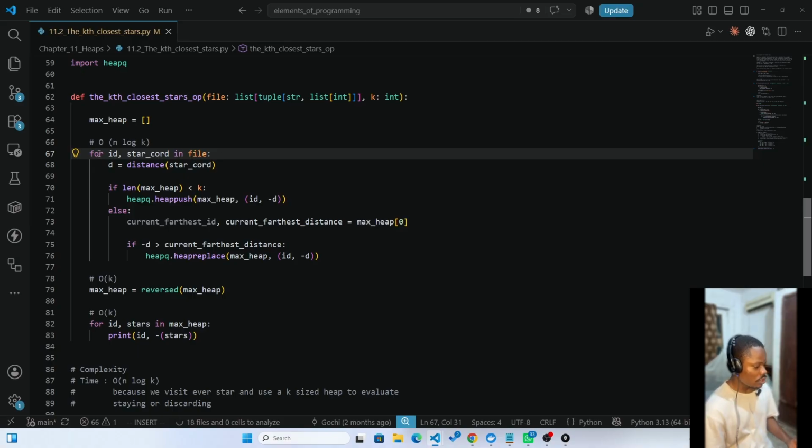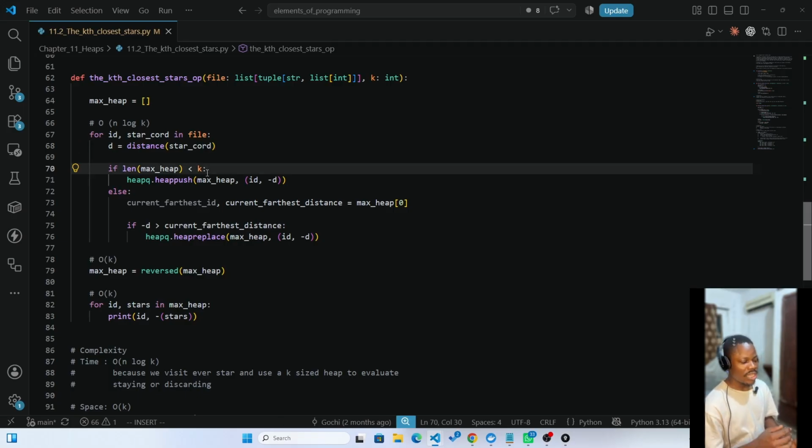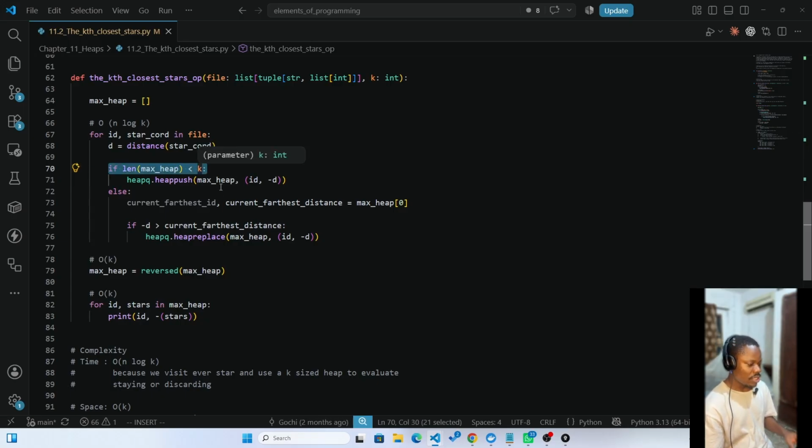we go through this for loop. We say for ID and star coordinates in file. So basically we are going through every coordinate in the file, and we find the distance of the coordinates first, and then we say if the length of the max heap is less than k. So we can see that immediately, rather than waiting and then filtering out the 7, right, we are putting that process into play here by making the heap have a maximum size that it can accept, which is k, right? And this line right here helps us mitigate having to get a range after solving.